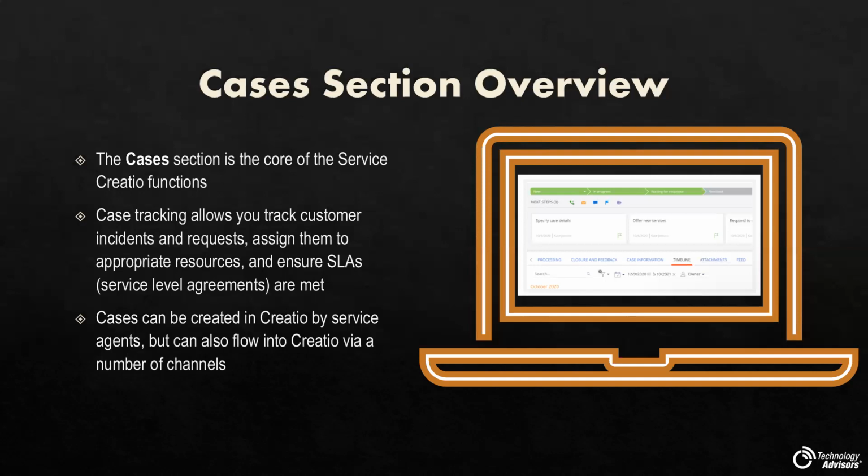Having a system to track your cases is really important for helping you manage your data and make sure nothing falls through the cracks. So case tracking allows you to track customer incidents and requests, assign them to appropriate resources, and make sure that your service level agreements or expected response time agreements are met. And cases can be created in Creatio by service agents. So if you've got someone answering the phone and logging a request in Creatio as you're taking phone calls, certainly the user can just click the create button in Creatio to do that.